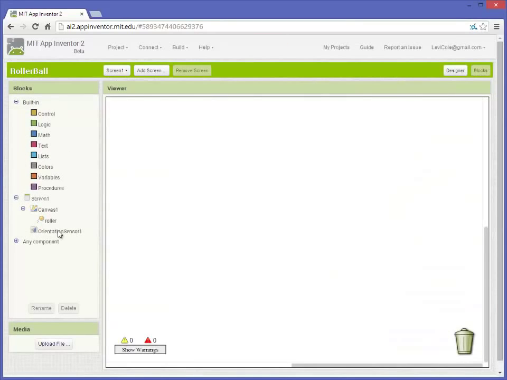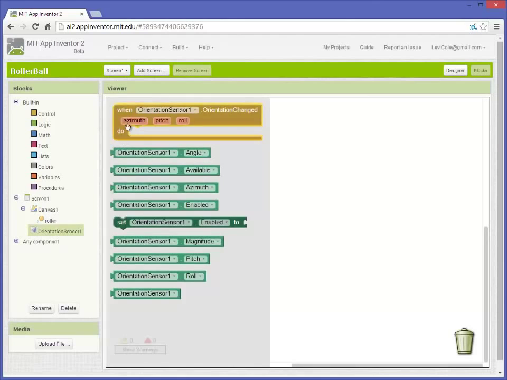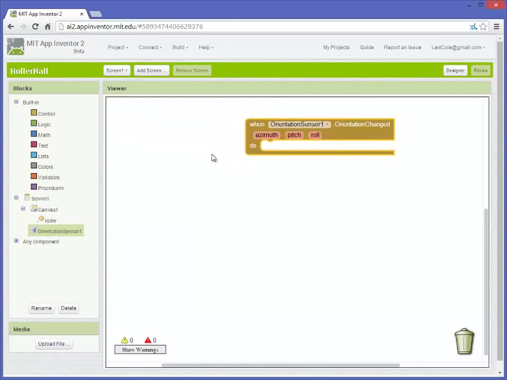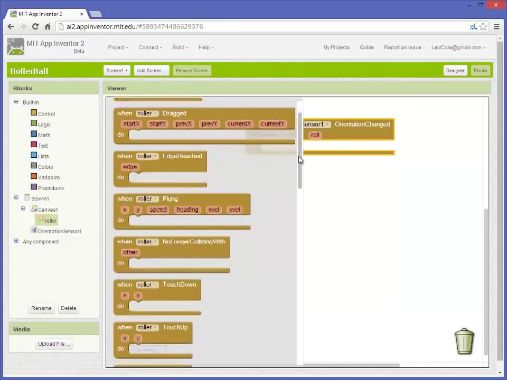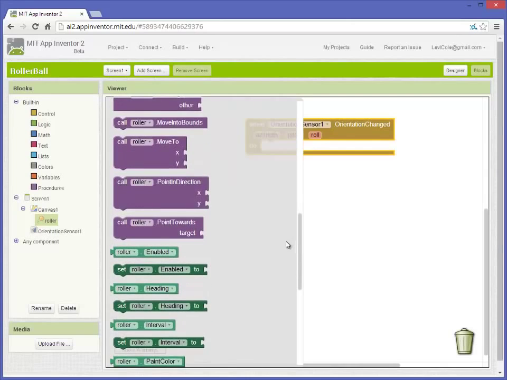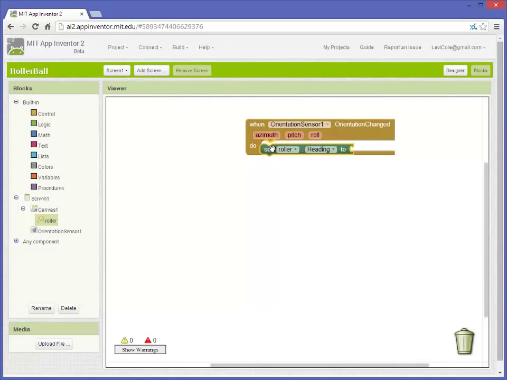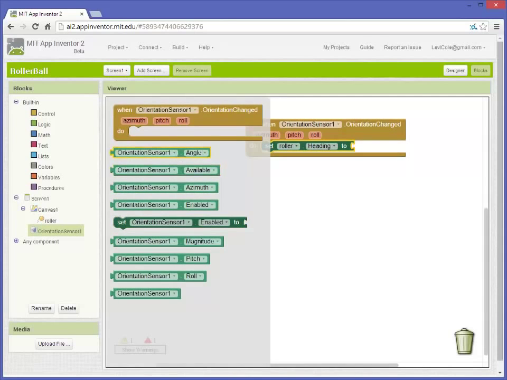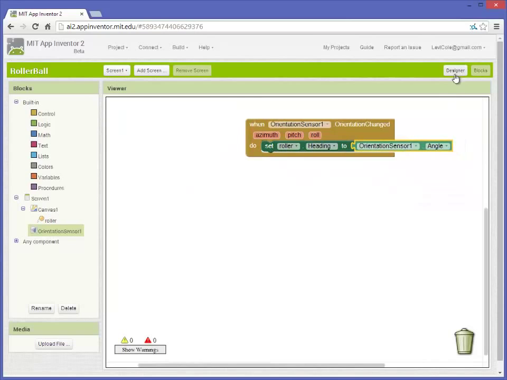Now, in order to control the ball, we'll use the orientation sensor and set actions to take place when the orientation is changed. Then we'll go to the roller and we'll want to adjust the heading of the roller whenever the orientation changes. So we'll pull that piece of the puzzle in and then use the orientation sensor angle as the control for the heading. Now this is a very simple game here, but at this point you should see on your phone that the black dot is able to move around, and whenever you change the orientation of your phone, the dot rolls with it. So that's the first step of the game.